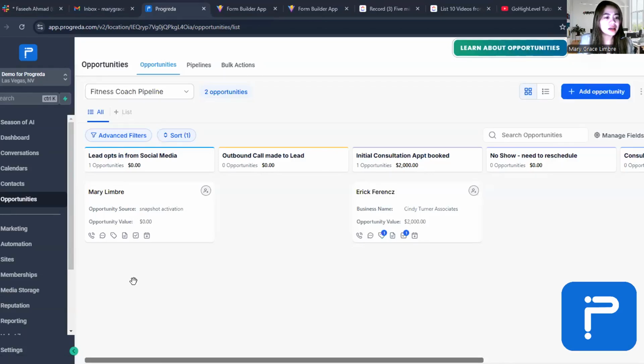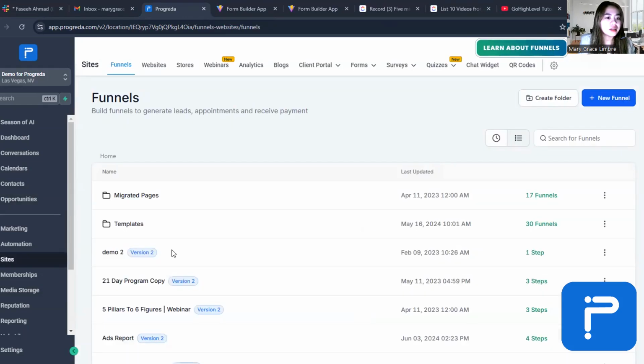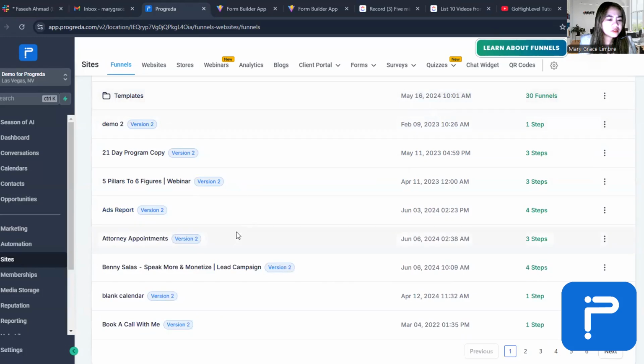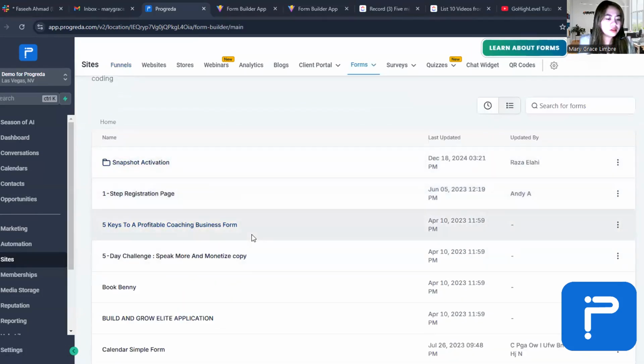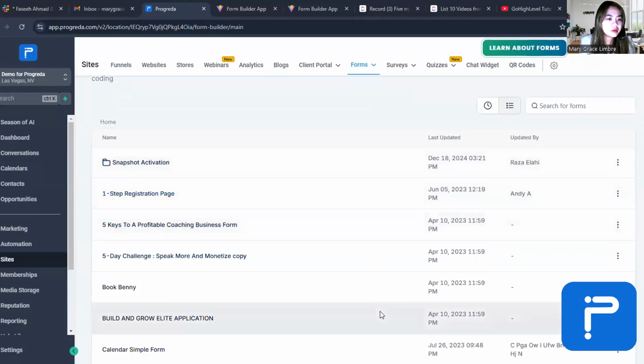So first, head over to sites. All right. And here, now let's try it out. So I'm going to submit a sample form as if I'm a potential lead. So here on the site, you can see all the forms. Here you go to the form builder. Then you see all the forms you have created here. But for this tutorial, let's use an existing form as an example.